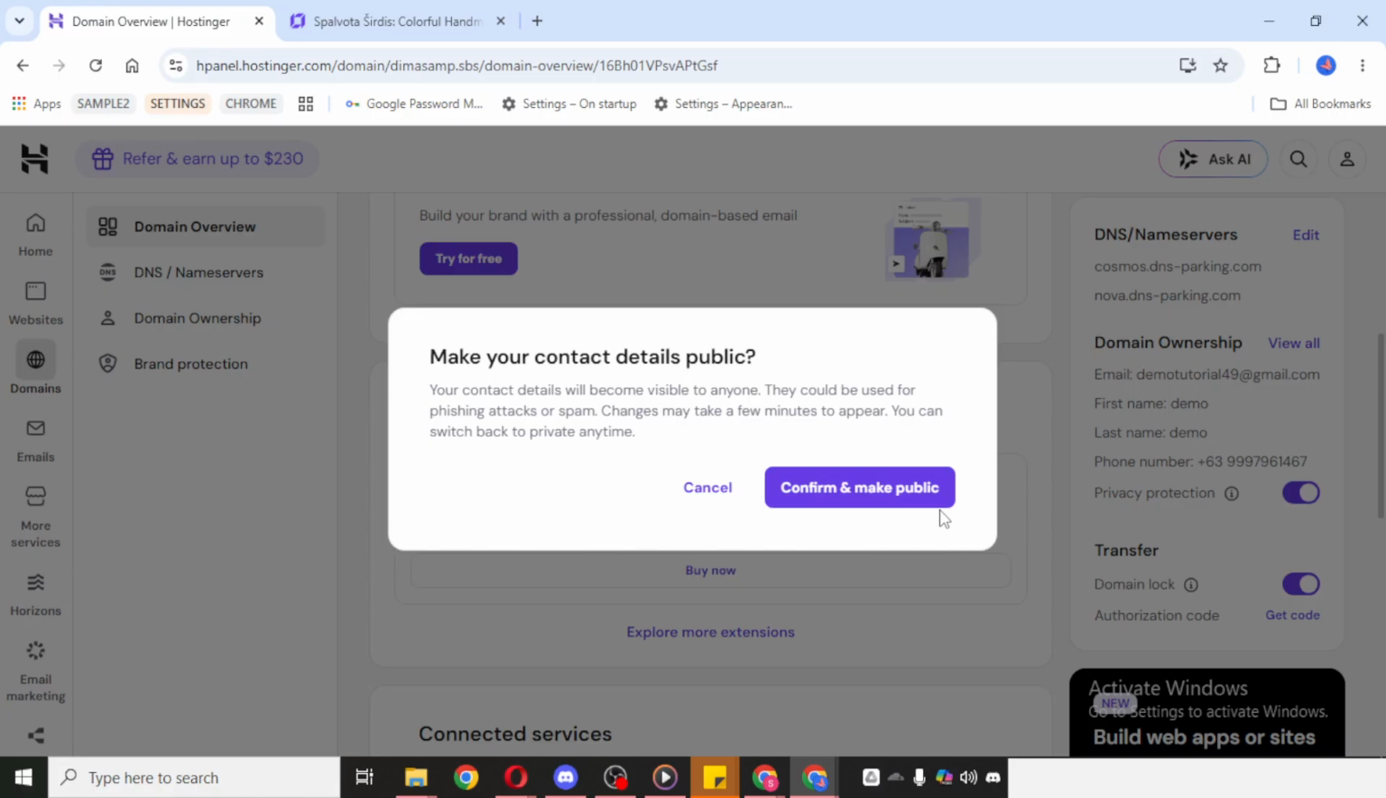Also, remember that privacy protection availability can depend on the type of domain extension you're using, so some domains may behave a little differently. And that's it. That's how to enable or disable domain privacy protection in Hostinger. As you can see, the process is quick and straightforward once you know where to look.